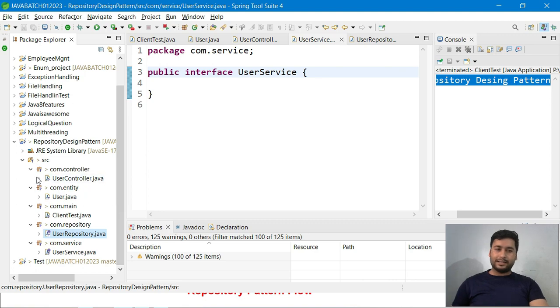So I have created one controller package having a user controller class, and a com.entity. This is the entity which is the user class, this is the main, this is the client, this is the repository, so user repository, and this is the user service. So in com.service I'm going to implement user service, correct? But let me think one more time.